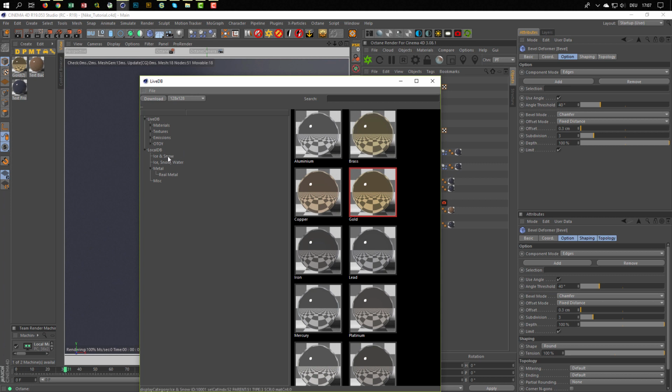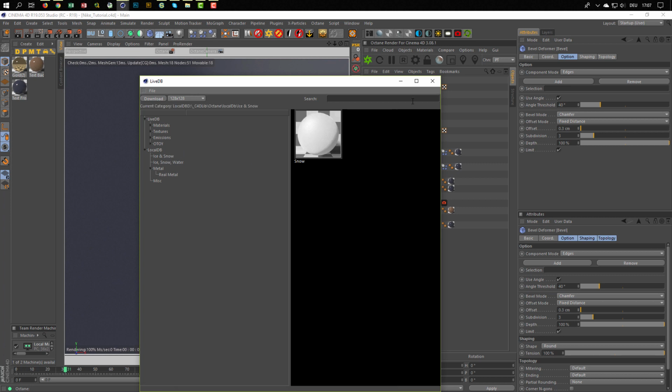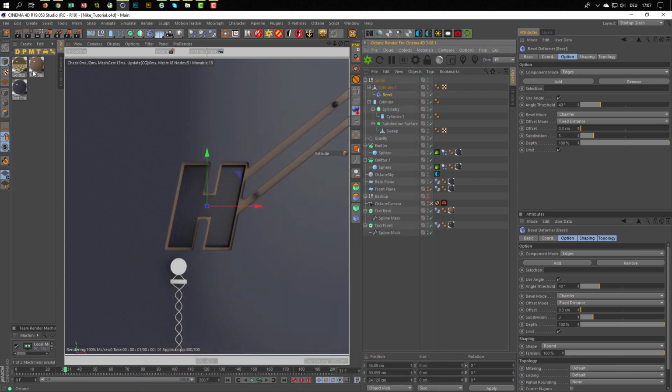And I did the snow here too. This is a very nice snow shader. If you haven't seen it, I have posted it on my Facebook site. And so I have here my gold. Put it on my cylinder here.